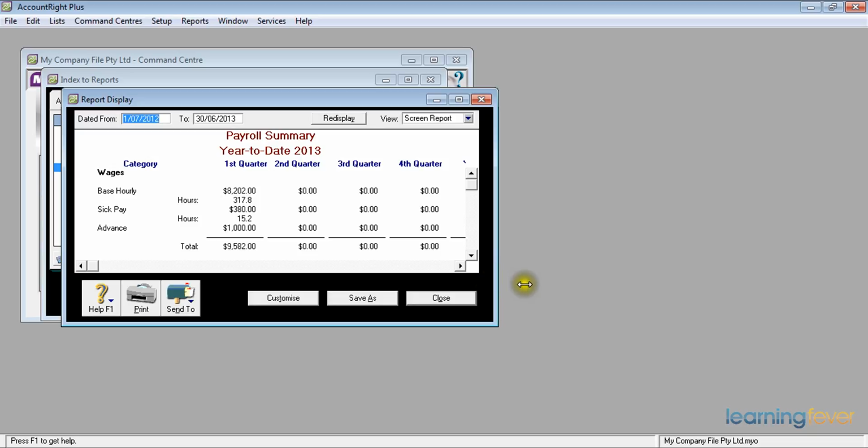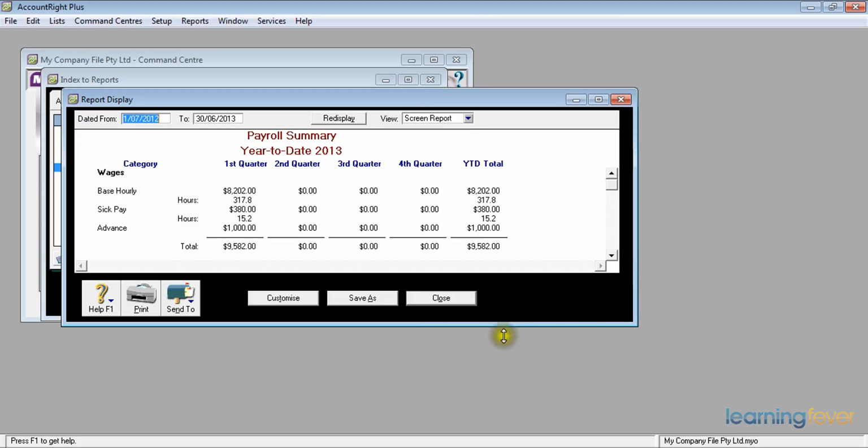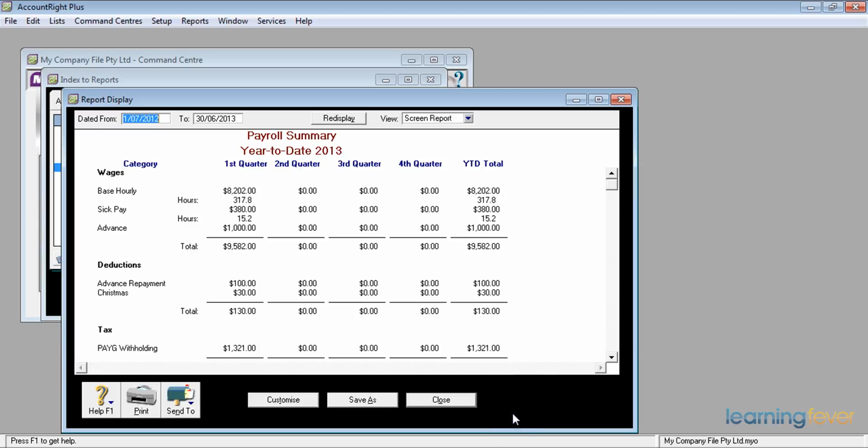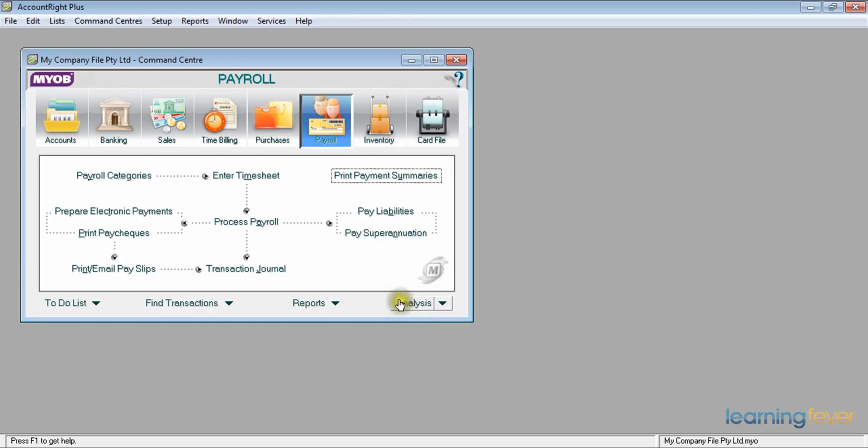And this will come up, I'll widen the report on the screen, and the same figures appear again. I have 9,582 for all the wages, 130 in deductions, and my tax is 1,321. The same figures again, but this is the important information that I need for the next stage, which will be making my payment summaries. I'll click close here, but I would suggest you print it out and keep it next to your computer. Click close. Close again, and we are now going to print the payment summaries.